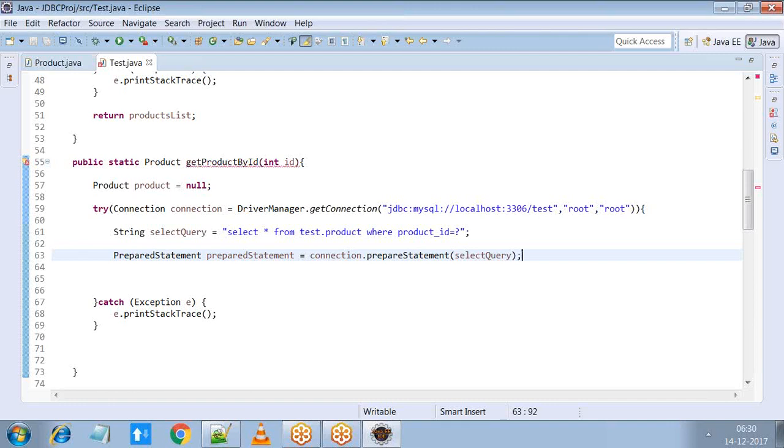And to access that bind parameter, we need the index of that bind parameter. So what will be the index? It will be 1. There is only one bind parameter and it starts with 1. Index always starts with 1. So the index of this bind parameter is 1 here.